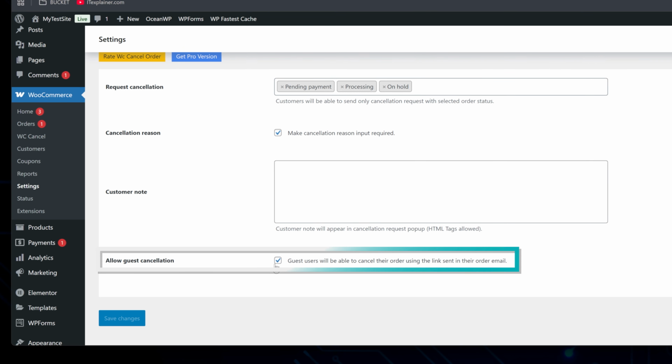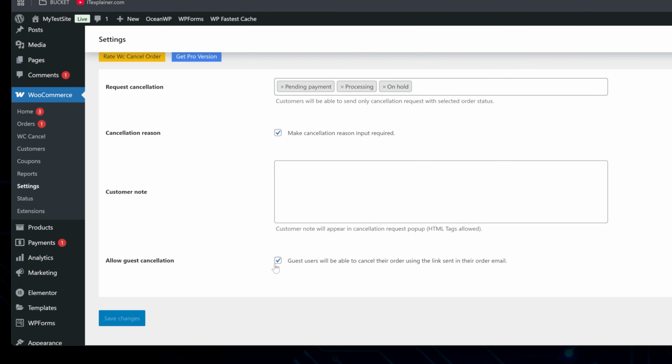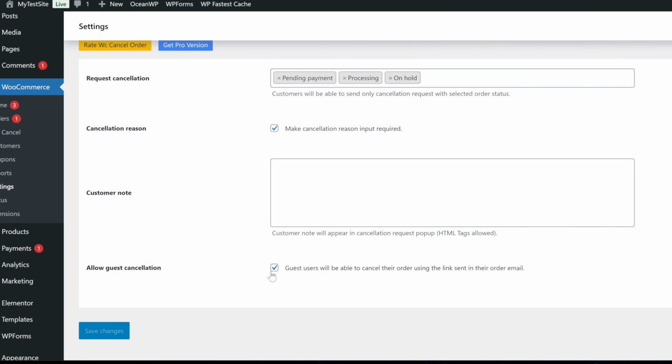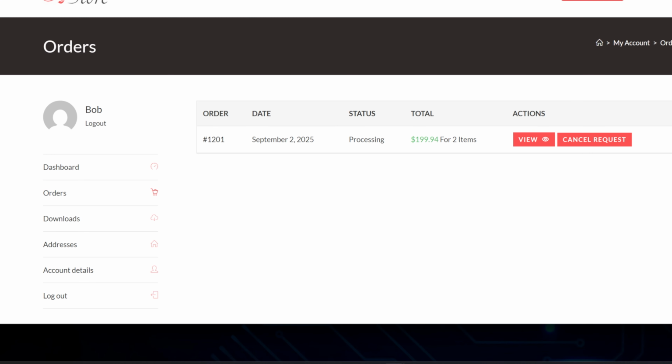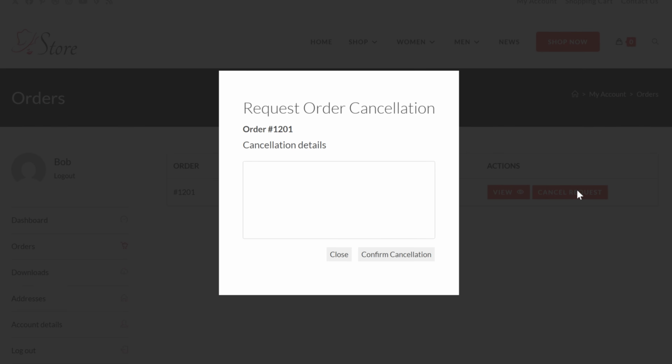Guest cancellation is handy because not everyone creates an account when they order. Turning this on lets people cancel using the link in their order confirmation email. Save everything, and your customers will see a cancel request button when they check their orders in My Account.